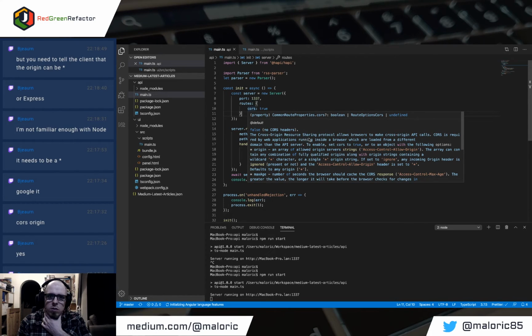The Cross-Origin Resource Sharing protocol allows browsers to make cross-origin API calls. CORS is required by web applications running inside the browser, which are loaded from a different domain than the API server. To enable, set CORS to true or to an object with the following options.